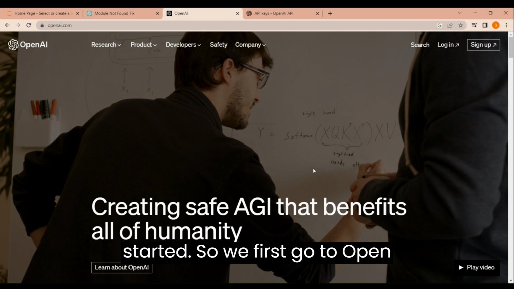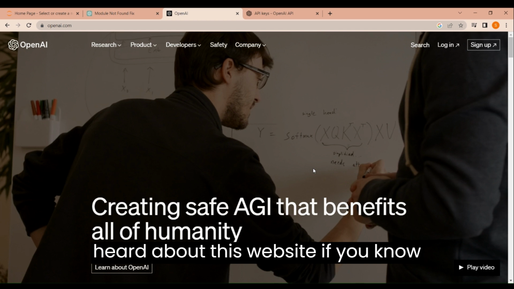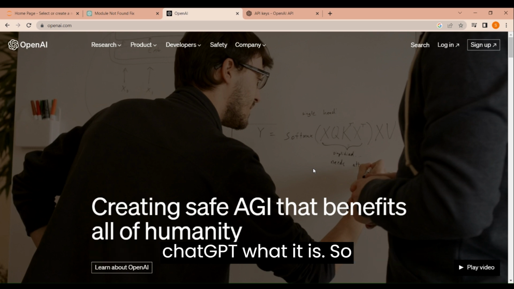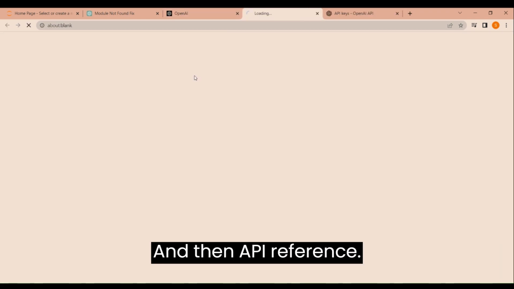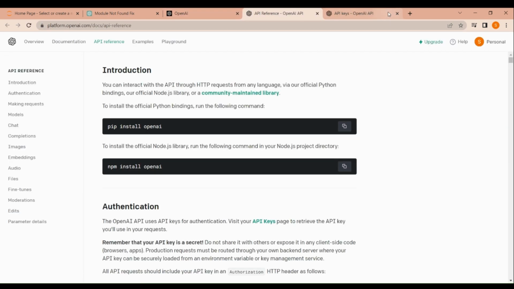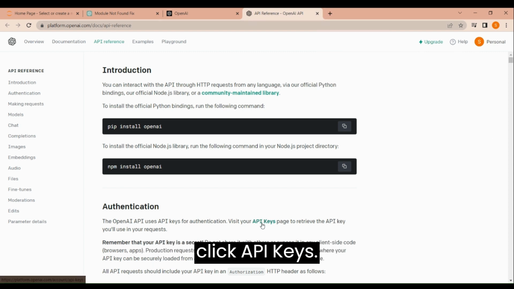So, we first go to openai.com. I'm sure you all must have heard about this website if you know what ChatGPT is. So, we go to the Developers tab and then API reference, and under authentication, click API keys.